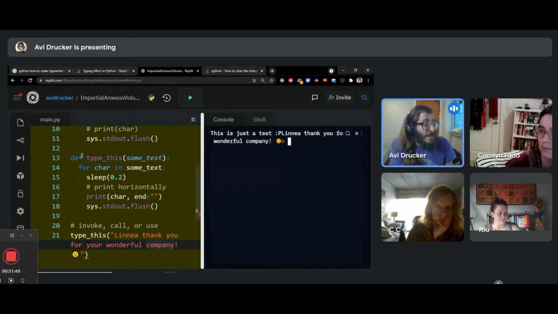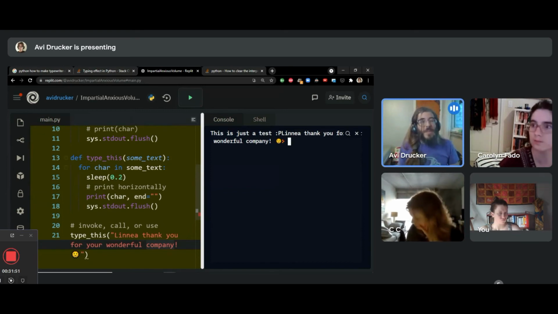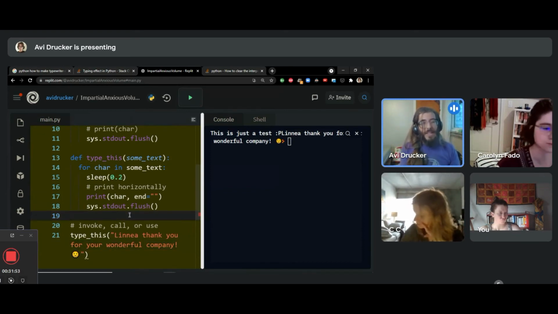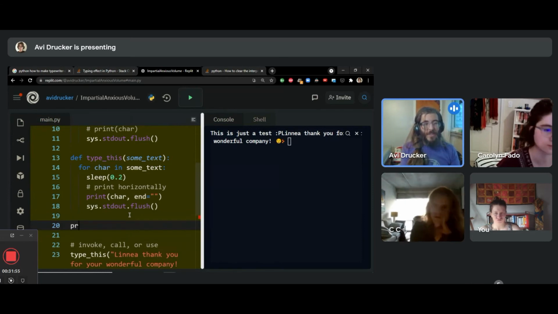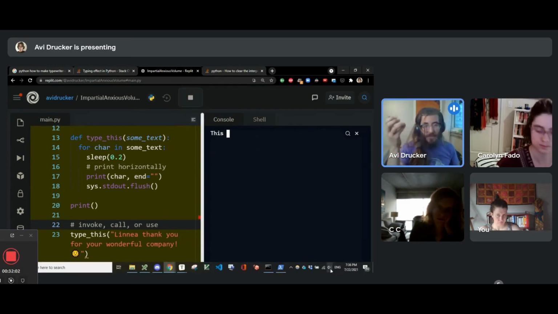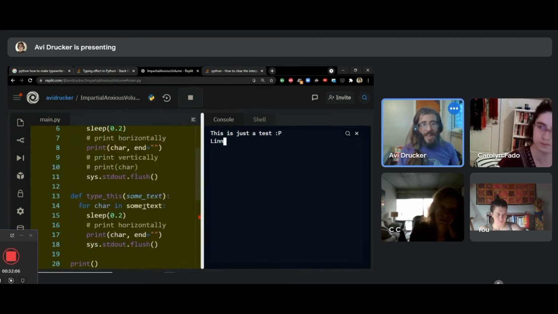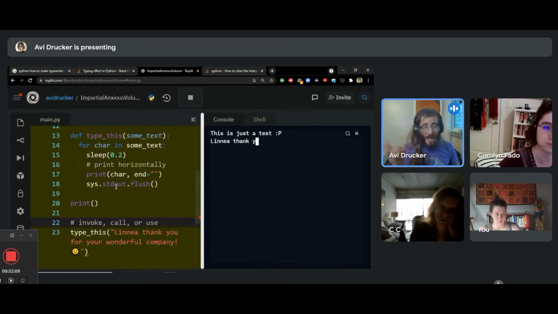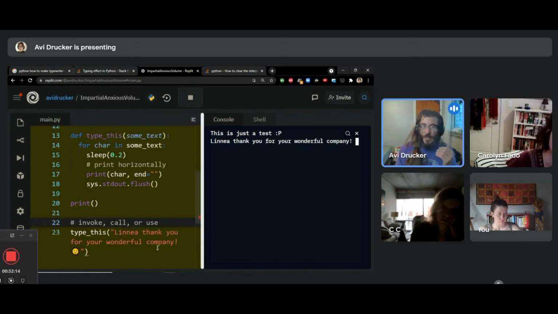And it did put the sun emoji for me at the very end. So probably what I would do right here is just do a print with nothing, not give it anything. And that will type, now this is just a test. That's my code up above. And then it will print an empty new line. And then it will say my message with the type this function. Thank you for your wonderful company. Sun face.